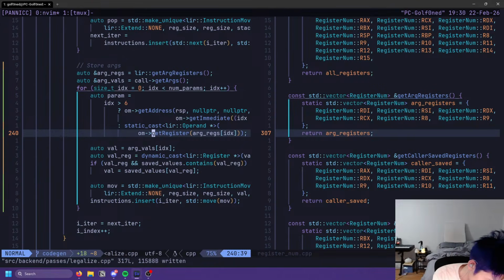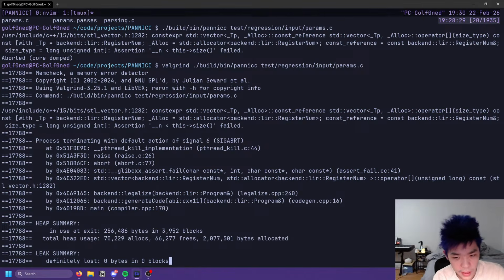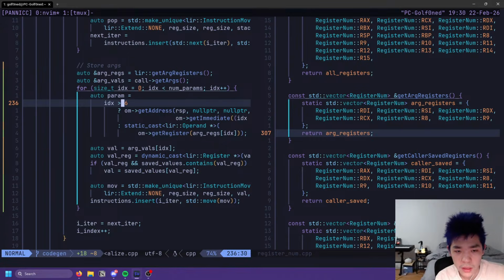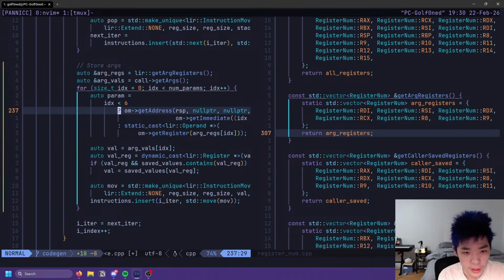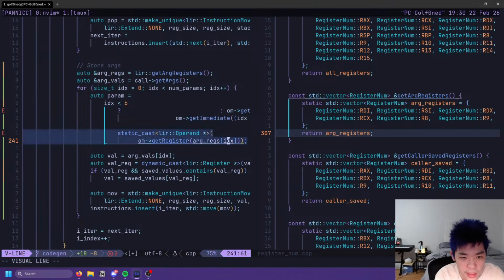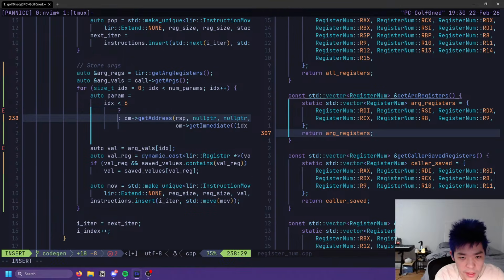Okay, what is failing specifically? Okay, it's the bracket operator. So what is index? So if it's greater than 6. Oh wait, we should swap these because 6 is the cutoff. Yeah, so let's swap those around, and this should also have the benefit of making this look prettier as well.